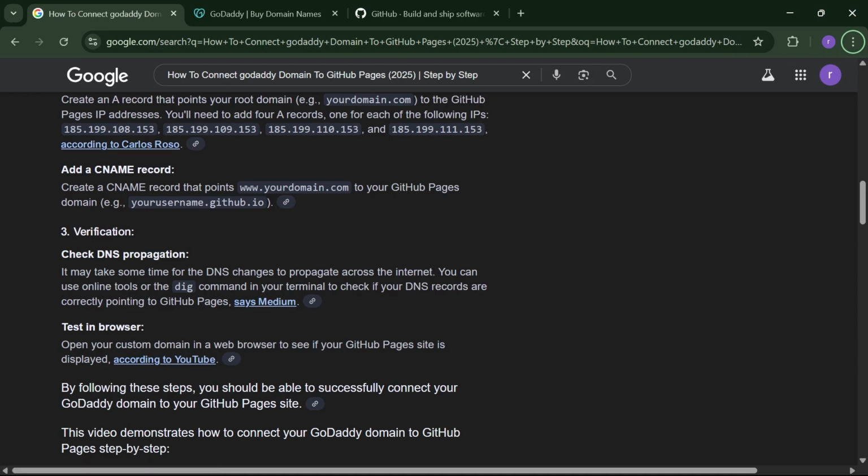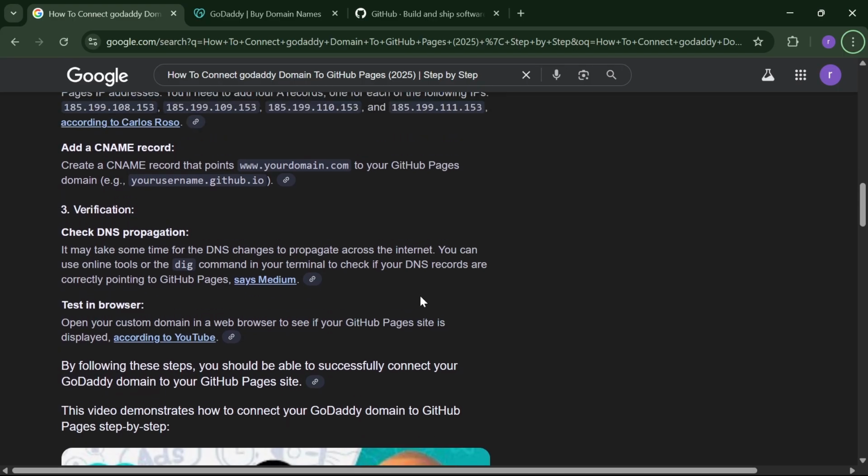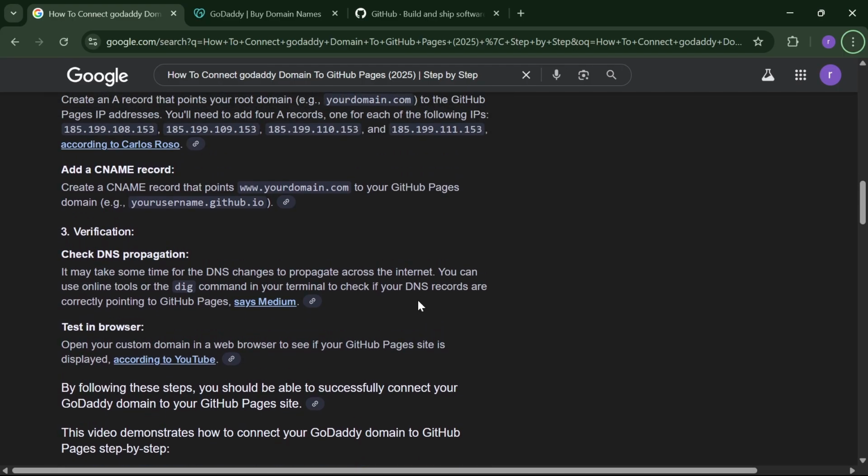After that, create a CNAME record that points www.yourdomain.com to your GitHub Pages domain. After that, you have to check DNS propagation. It may take some time for the DNS changes to propagate across the internet.